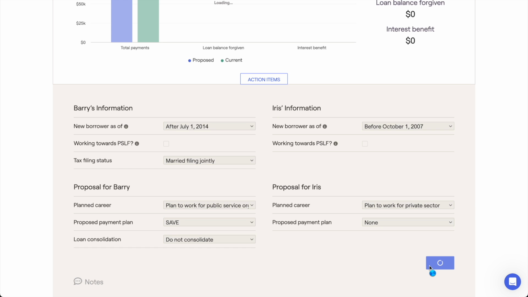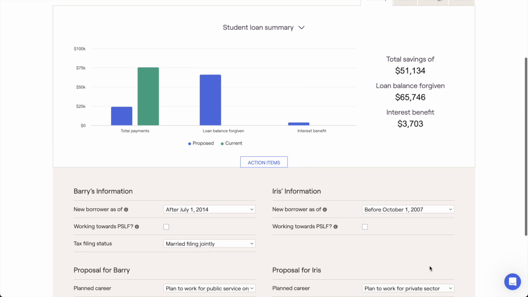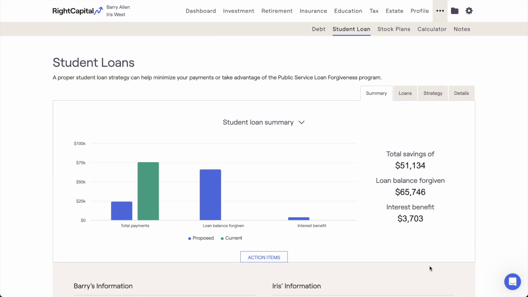Ultimately, once you've dialed in a strategy using one or more of these action items, the Summary tab is the best place to visualize how a client's current student loan payments stack up against your proposed payment plan. This page is fantastic for beginning a client conversation, as it summarizes all of your hard work and demonstrates the value of your recommendations.